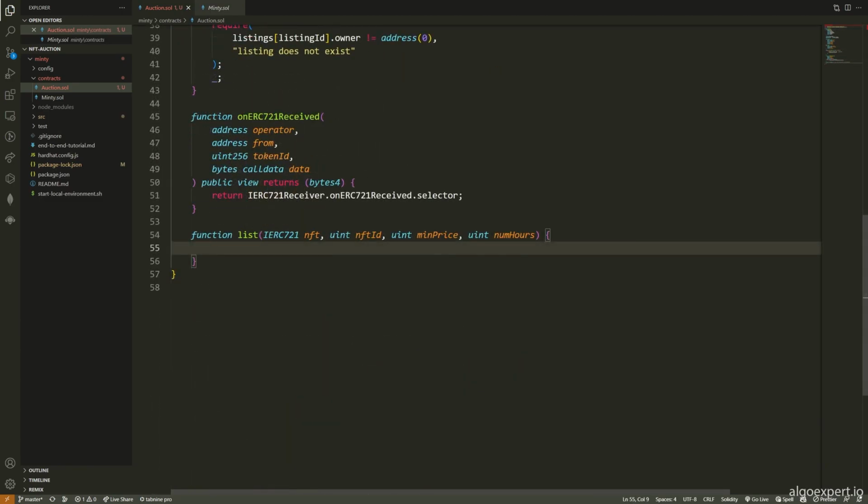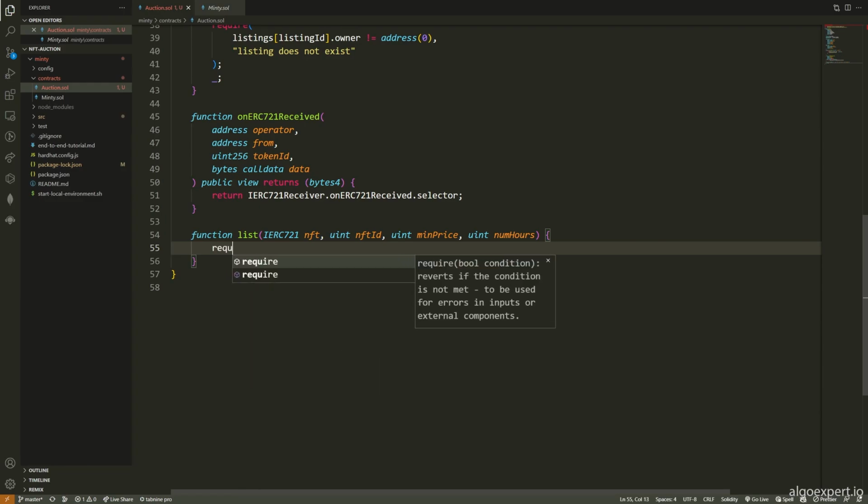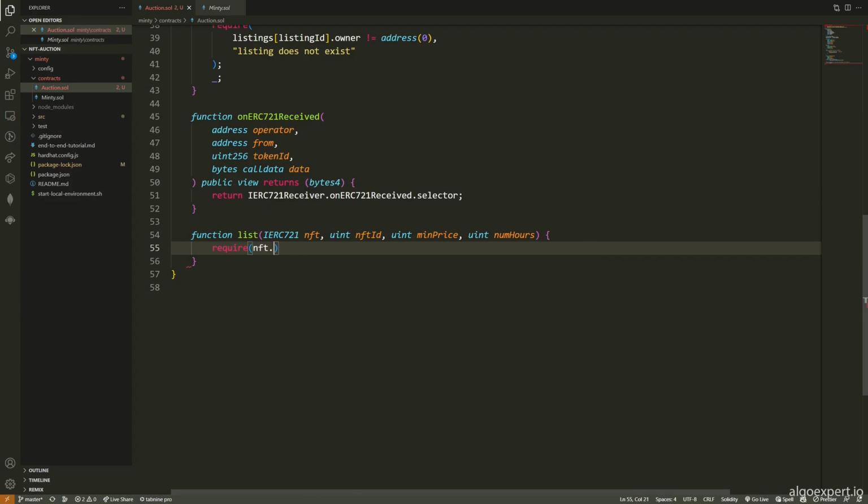All right, so now that we have that, the first thing we need to do is make sure that the person who is trying to list this NFT actually owns the NFT. So the way we can do this is we can say require, and then this will be, what are we calling this? nft.ownerOf(nftId) is equal to msg.sender. And we can say you do not own this NFT.